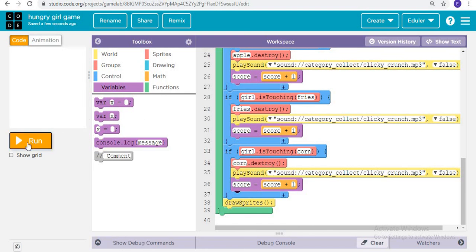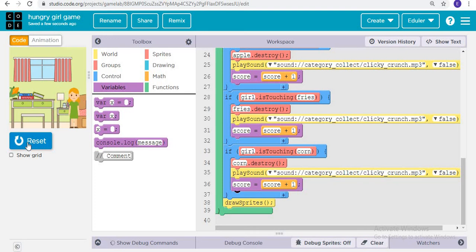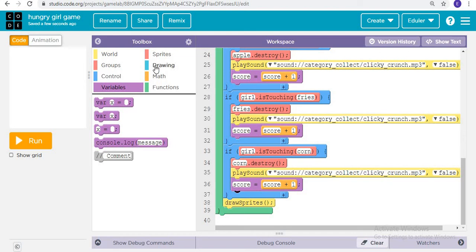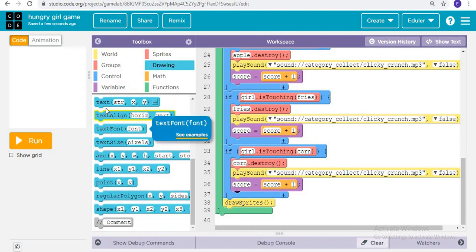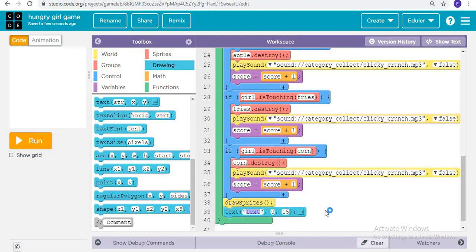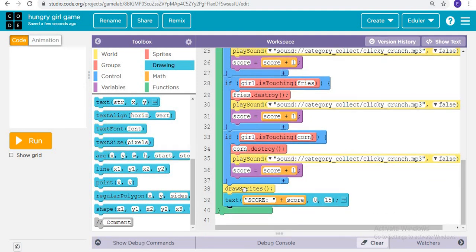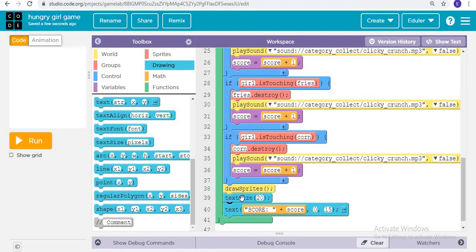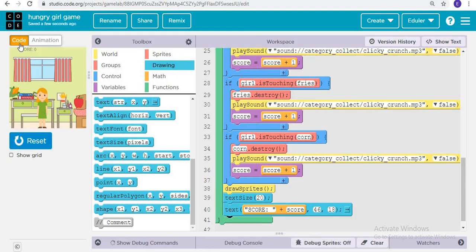For this code to show up, we need to add text after draw sprites. Then here we write the score text. You can increase the text size to 20. Position you can give 46, 18. Run. Yes, it's coming fine.